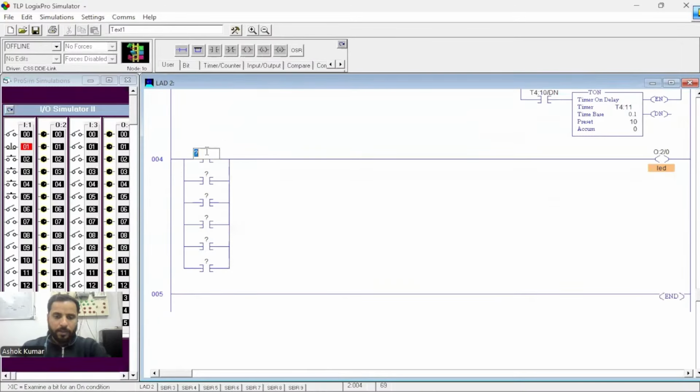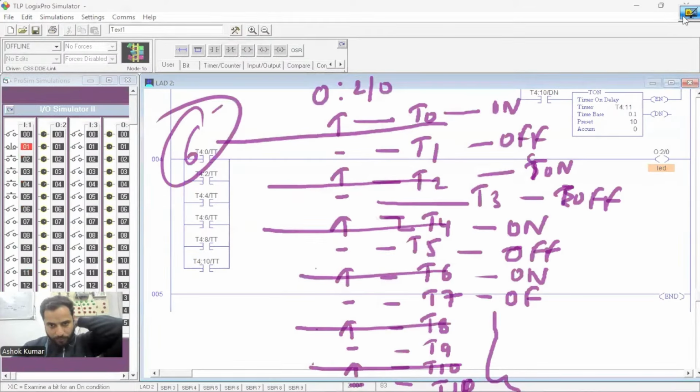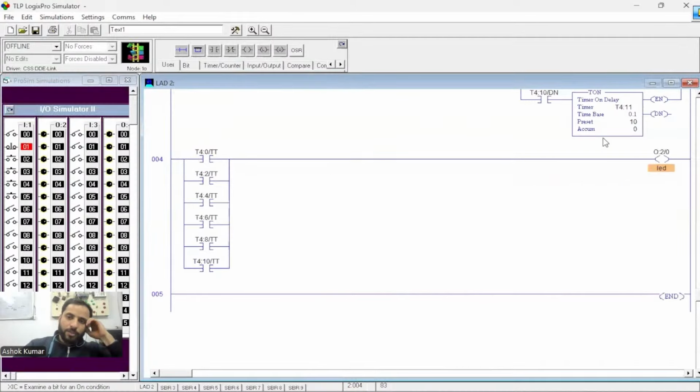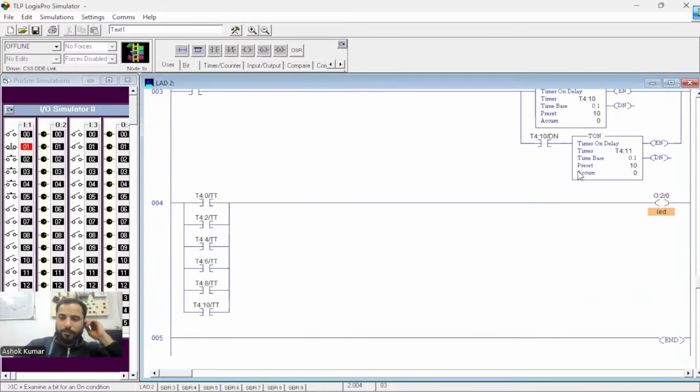So let's connect. Alternate, T4 colon 0 slash TT, 2 slash TT, 4 slash TT, 6 slash TT, 8 slash TT, and 10 slash TT, right? So this is according to what we have mentioned here, T0, T2, T4, T6, T8, and T10. We have to use these timers to turn on the LED, okay? And we are not using the bits of remaining timers because that time we have to keep this LED off to make a blinker. So let's run this.